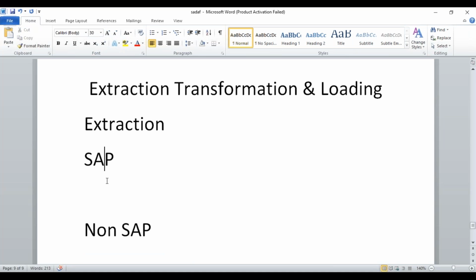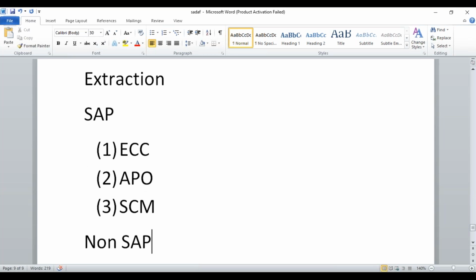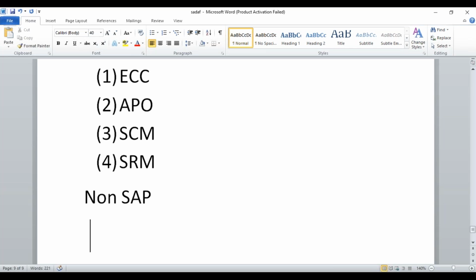These SAP applications and non-SAP applications are like, first, we have ECC and something like APO and SCM, supply chain management. SAP SCM software will be there, a separate tool for supply chain management. We'll have SAP SRM as well, supplier relationship management. APO is advanced planning and optimizing. These are all the sources from which we can get data.